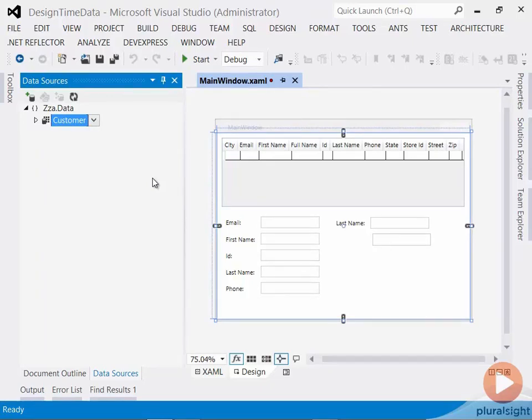Another thing you can do with the data sources window is customize what set of controls it's capable of generating when you do your drag and drop operations. If you drop down this list, I already covered the fact that the defaults here include data grid, list, and details. The reason for that is it assumes when you add an entity type or an object here that you're talking about a collection of those.